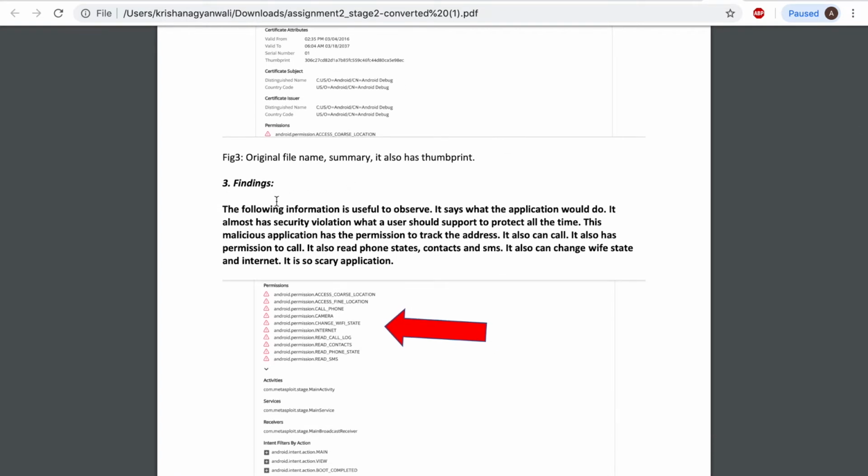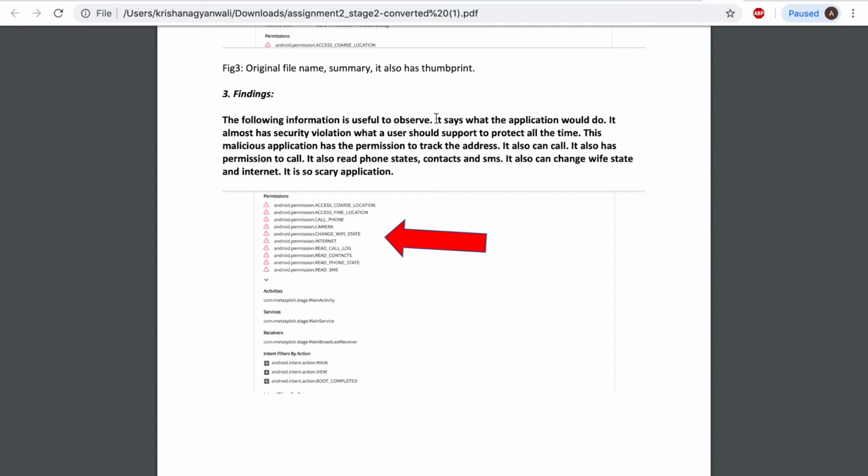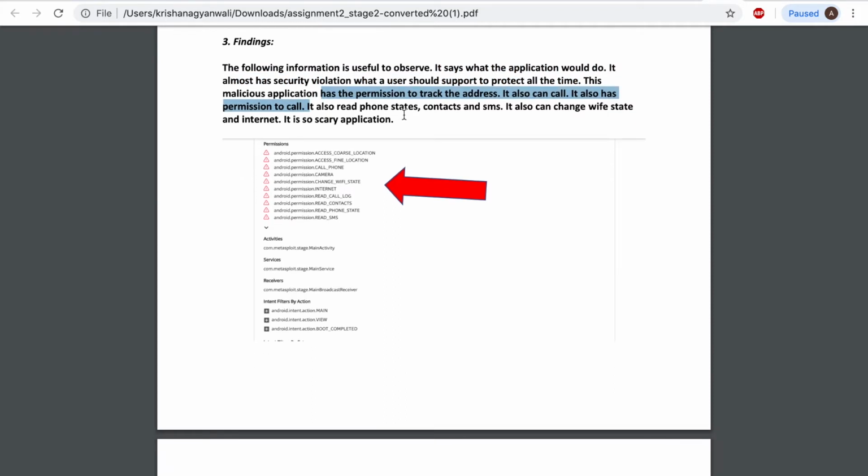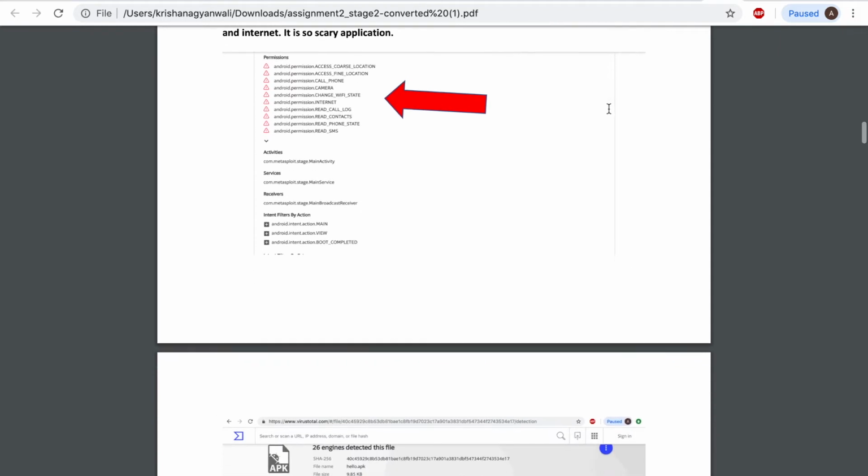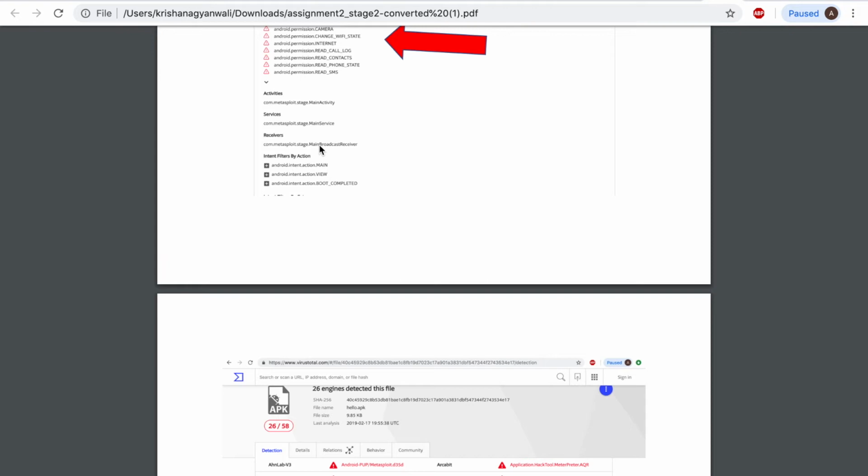Number 3, I have printed out the information to observe there. This information shows what kind of security violation it has done and what this application could actually do. This is a very important thing while we analyze malware. The simple Android APK malware is scary because it reads your phone state, your contacts, your SMS, the Wi-Fi state and internet. Once the hacker gets that information, your privacy is compromised.